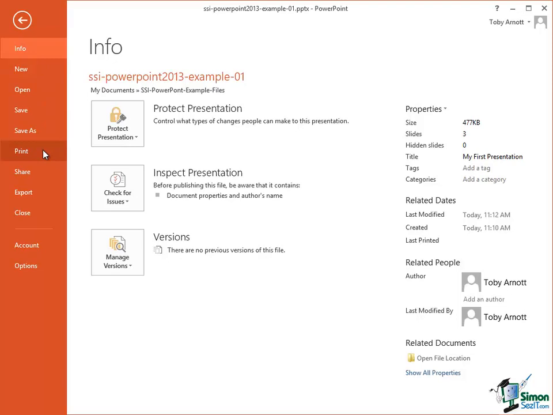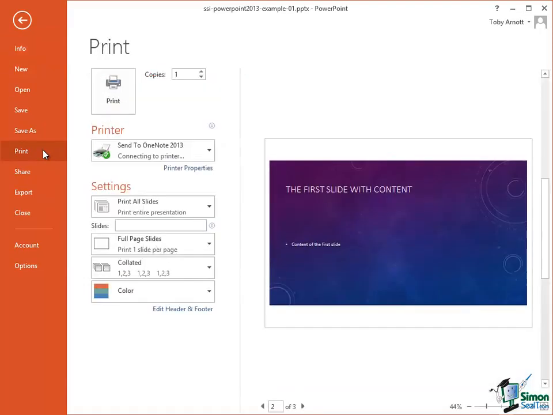Now if I select the print option in Backstage View, I get a lot of other options that I can select from. So I can choose, for example, which printer I want to use, how many copies I want to print, and various other settings. And we'll be looking at the print option in quite a bit of detail later on in the course. But the important thing here is that having chosen print, we then have a number of print options to choose from, and we can control specifically the way that we print a particular presentation.